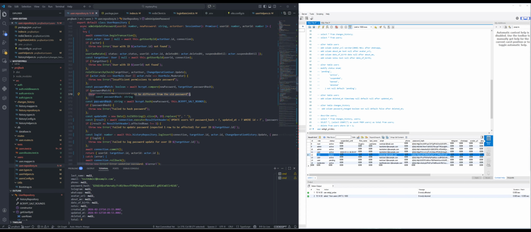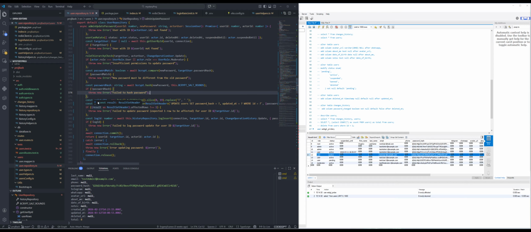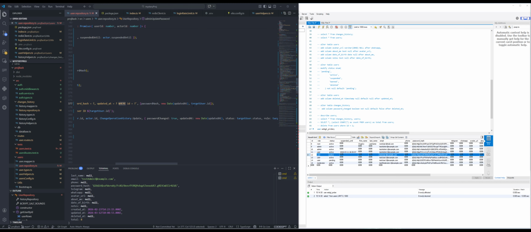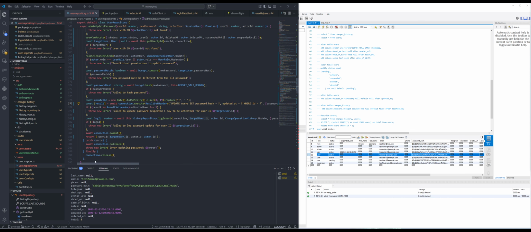Then we're going to encrypt the new password. If we couldn't for some reason do this, we're going to throw the error. Then we're going to get the updated date. Then we're going to execute the query with the new password hash, updated date, and where to do this update. So that's the target user ID. Now if we didn't get a result back, we throw a new error.